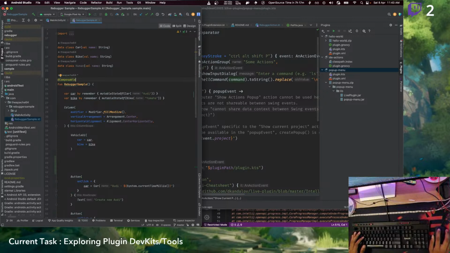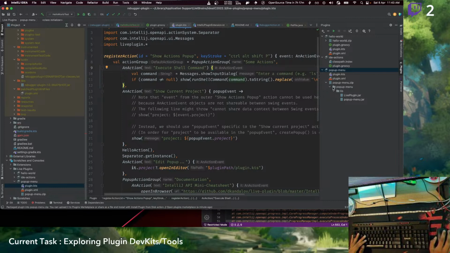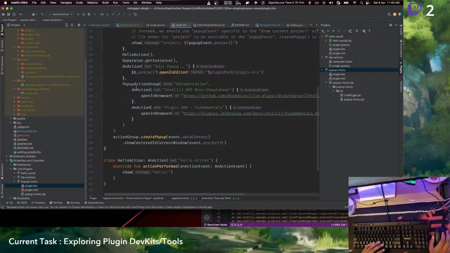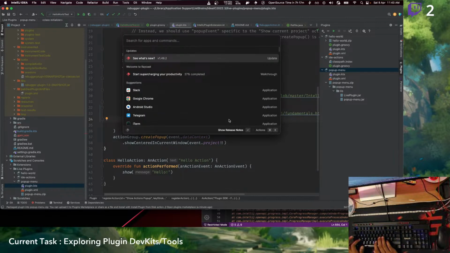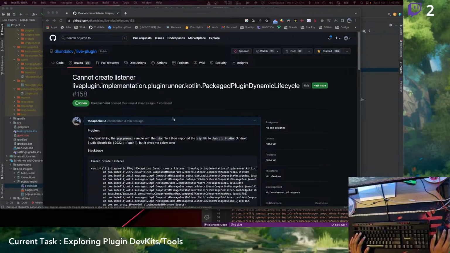Let's do one thing. Let's forget this Live Plugin. We'll write it from scratch. It has some amazing API though. I wish I could use that, but it doesn't look like it works with Android Studio. Or we will come back when we have a response on this issue. Cool.